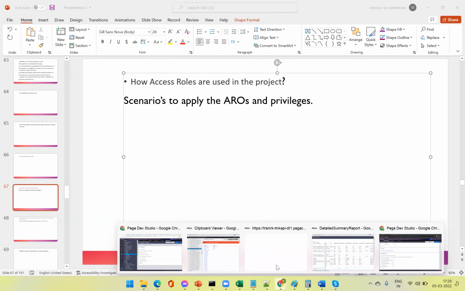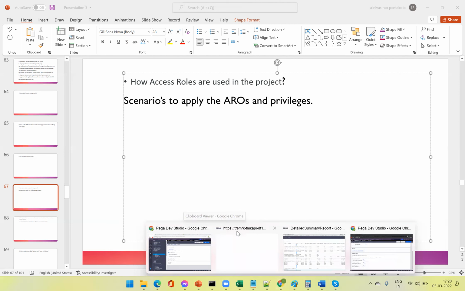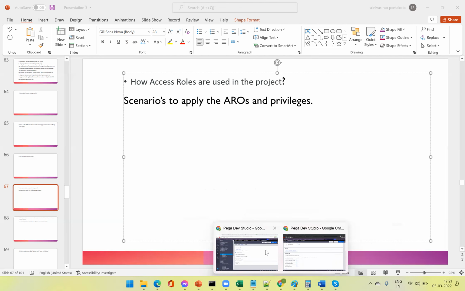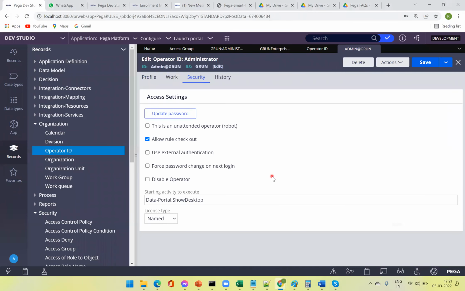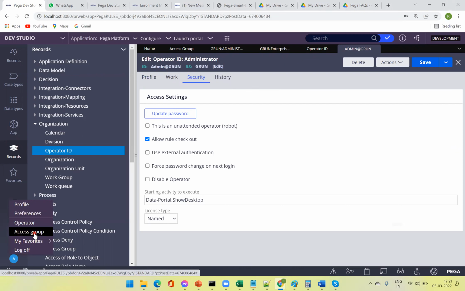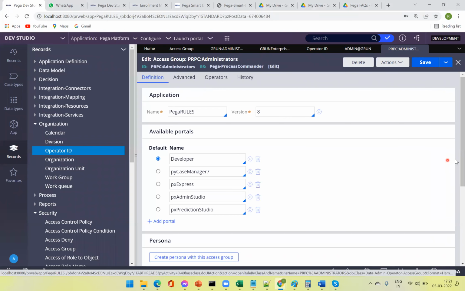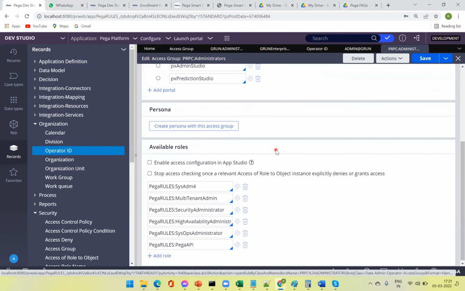So here I have an application where I have multiple operators. In general, I will set certain access roles for each and every operator access group. In the access group, you will see the access roles are defined. Here you will see all the roles that are applicable for the access group that we logged in.